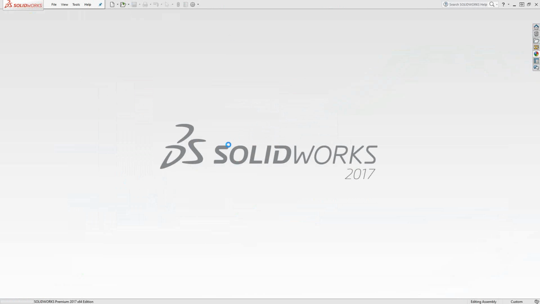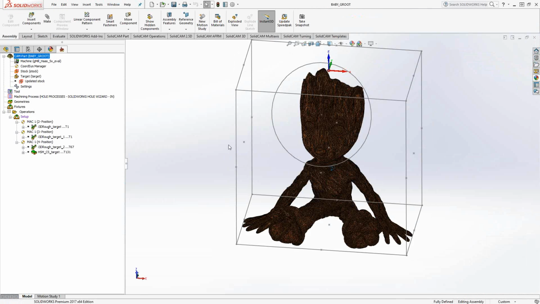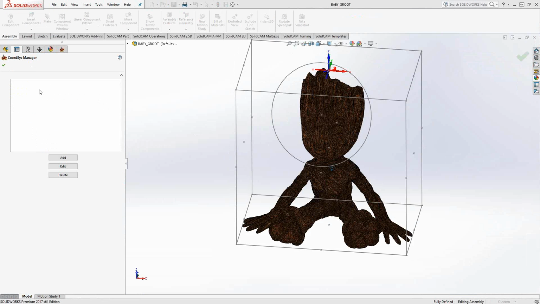Once you translate that STL file into a SolidCAM external file, you can add your coordinate system, you can add your stock and your target definitions, similar to what you would have done if you started with a regular SOLIDWORKS model. The only difference here is when you first start from the STL translation, your coordinate system, you won't really have a top face to work with.